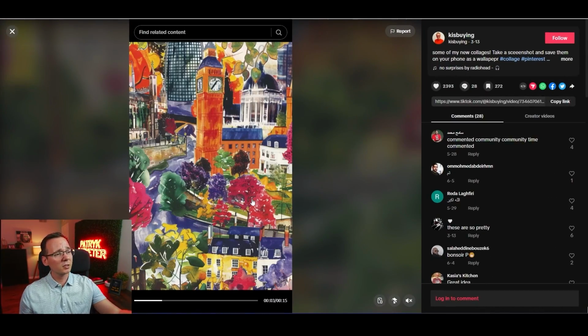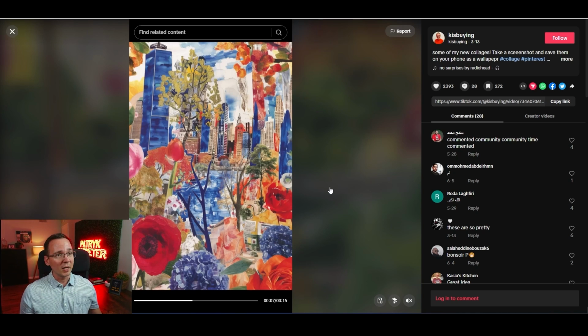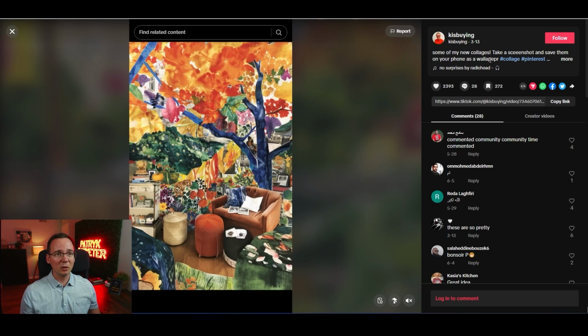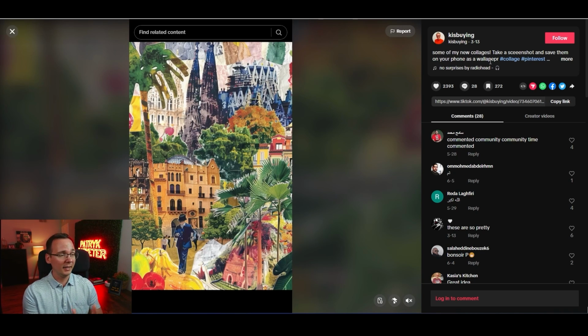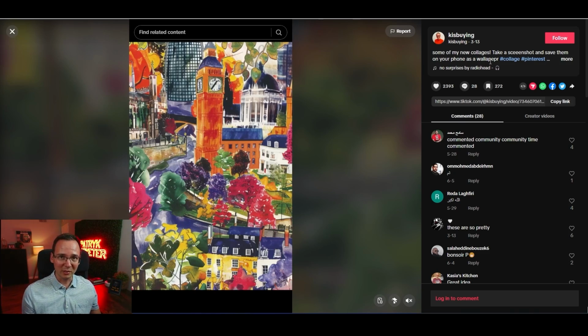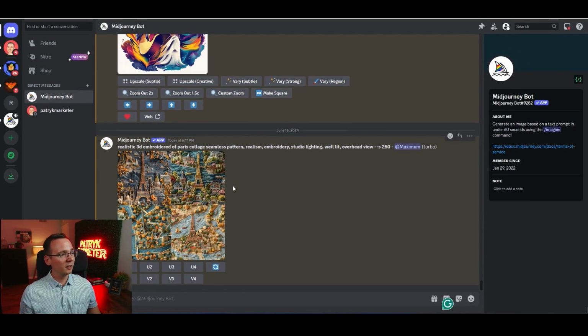I have 5 images of like a wallpaper of cities from Europe, and I said in the description that, hey, take a screenshot and save them on your phone as a wallpaper, and all of people did that. They downloaded this and they also follow me for more wallpapers, okay? And here's something that I created right here in Midjourney.